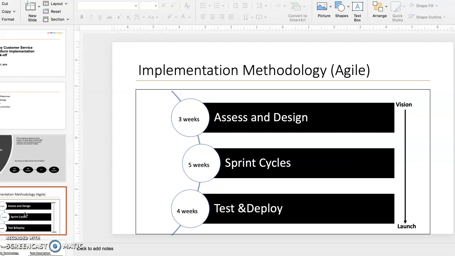Then the next step will be the sprint cycles, which is going to be 5 weeks. In this sprint cycle, we're going to launch each of the features that we have outlined for this new platform. All the key features I stated in the previous slide are going to be produced in this 5 week sprint cycle. Then the third step will be the test and deploy, which is 4 weeks. We're going to spend 4 weeks to test our features, and if it's working fine, we deploy.